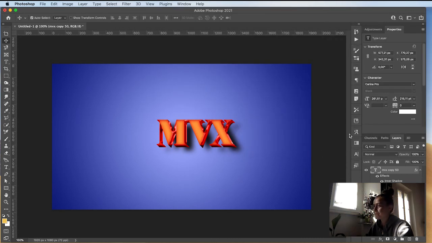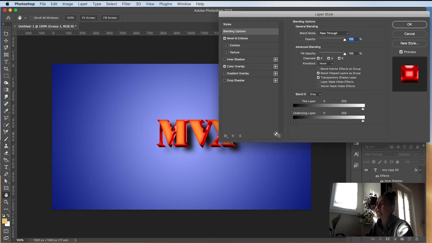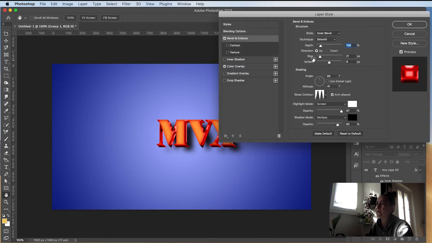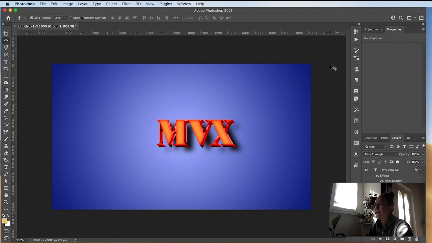And that's it. Pretty cool, right? It's also pretty easy. You can definitely change the bevel and emboss and play around with the settings till you're happy with the effect you get. But these are the basic things you have to do to get something looking like this.